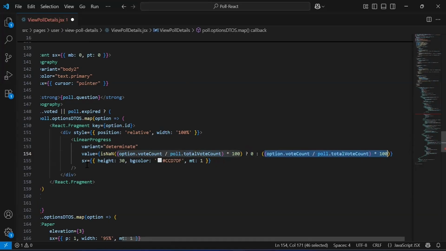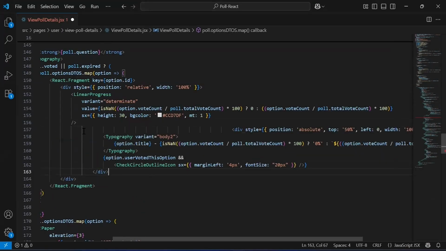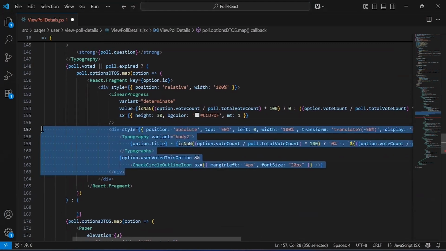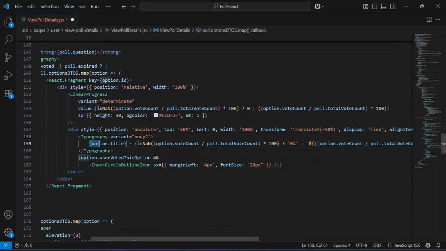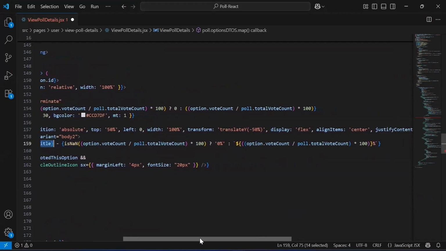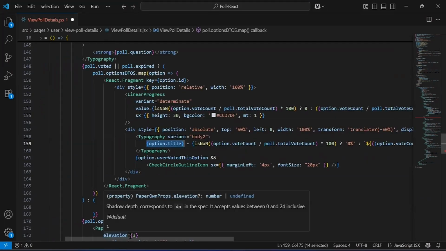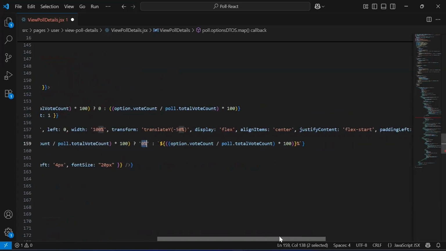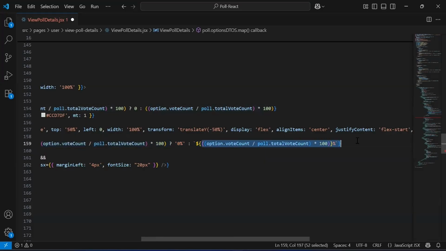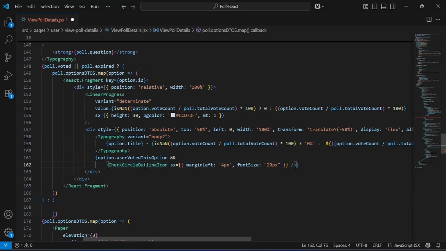After the linear progress, I'm going to add here the tag for div. So as you can see, the tag for div. Inside this, we have the tag for typography. First, we have to show here the option title. Second, we have to show the percentage of the total vote count on the particular option. We are calculating here the formula value on this option title. If a value is not a number, then we have to show this percentage. Otherwise, we have to show here the value of the formula. After this typography tag, we have to show this icon when option.userVoted this option is true. I'm going to import this icon on the top.